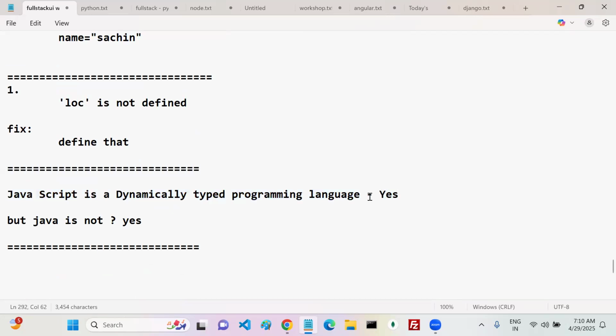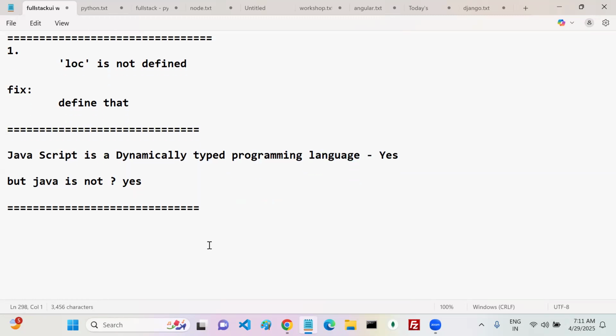So how can we justify that JavaScript is a dynamically typed programming language? Because it allocates memory for that particular variable's value dynamically. But Java first allocates the memory and then places the value. Up to here we discussed yesterday. Does anyone have any questions so far?